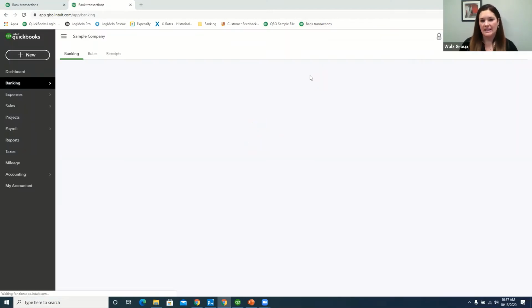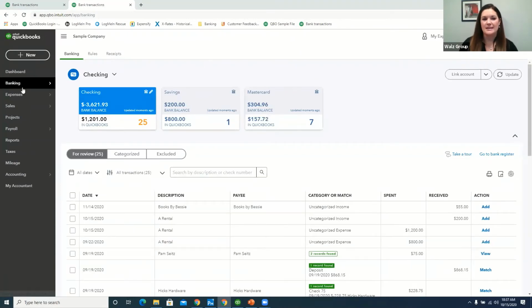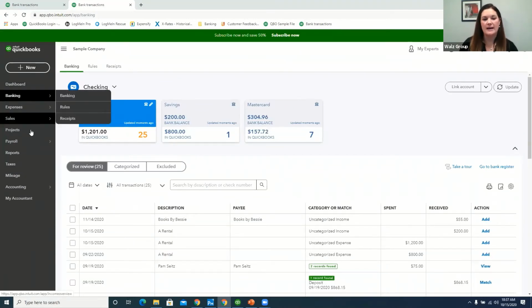So maybe the banking screen isn't a great example because you can easily access it from the left-hand side. But if you have a transaction or the chart of accounts that you're frequently accessing, if you have a report that you run frequently, you can save that as a bookmark and it will automatically generate that from your bookmark bar instead of navigating to it within QuickBooks.